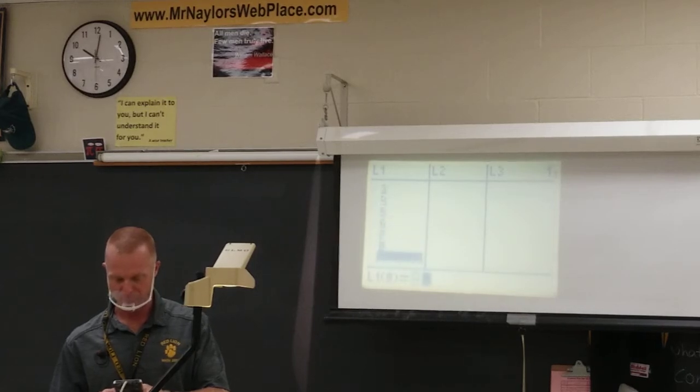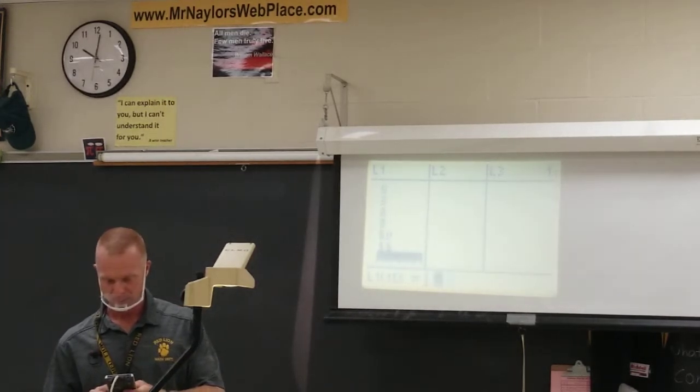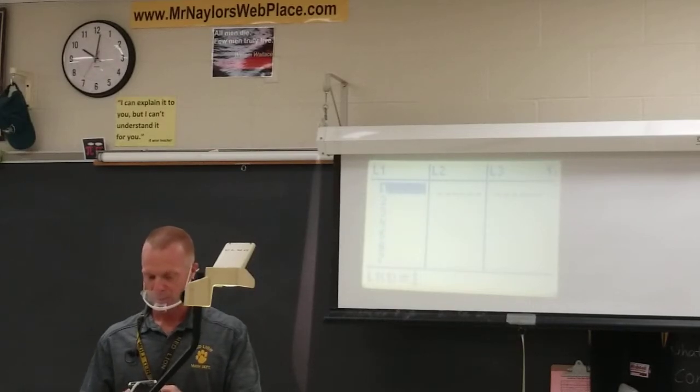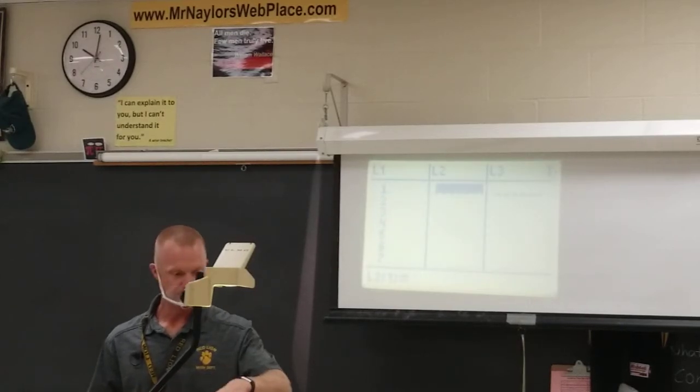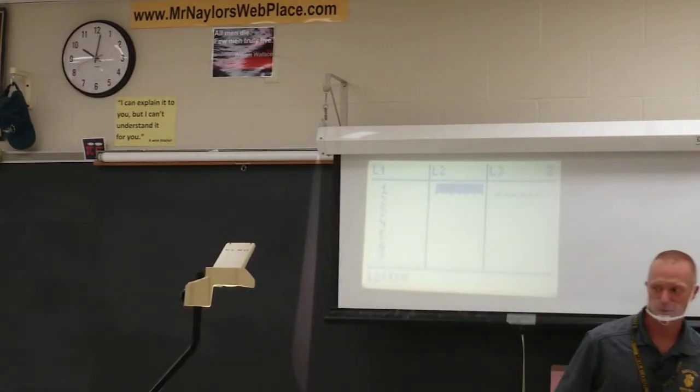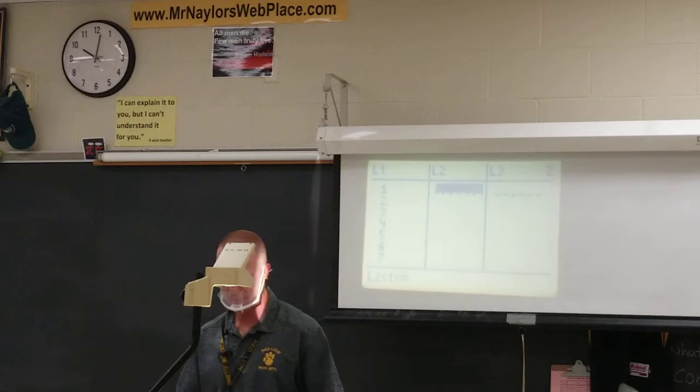You're typing in the 12 months in L1. So L1 should be 1 through 12. And then L2 is going to be those temperatures. And again, just type them in.